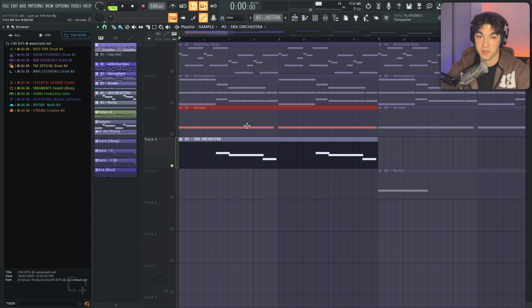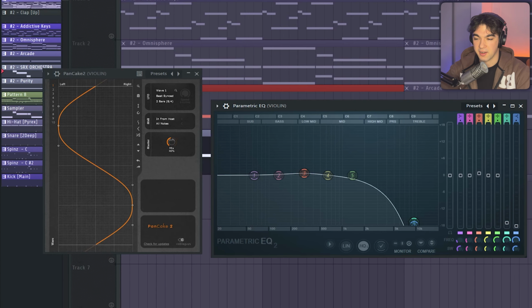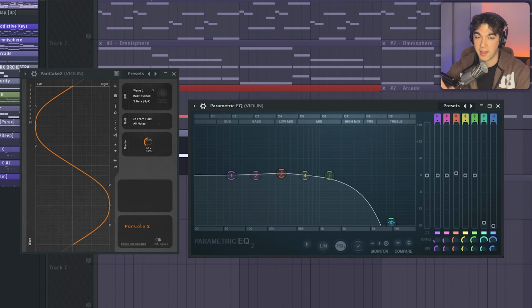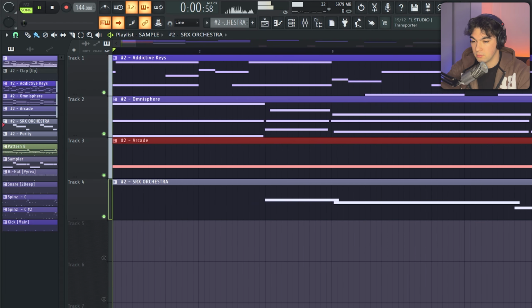So the whole point of this layer is to fill out our pocket here and here, and just create this call and response. Since I wanted to make the melody a little bit more in the background, I added this EQ, which takes out the high end, and after that I have Pancake. Once you play everything together, this is how it sounds.